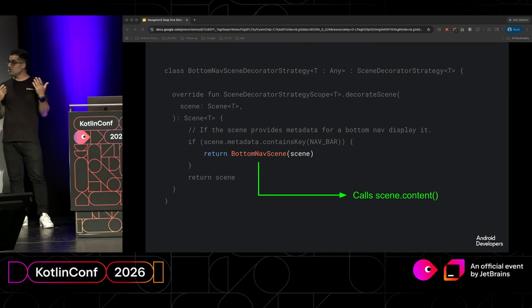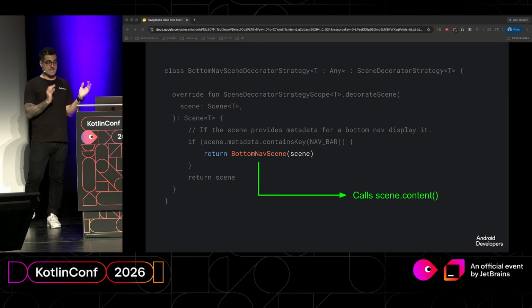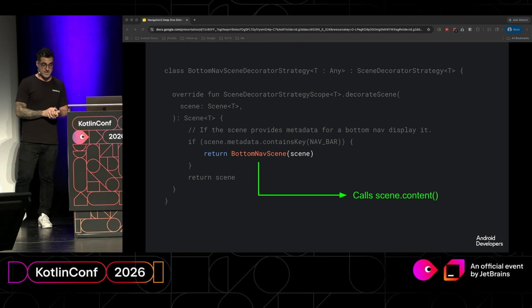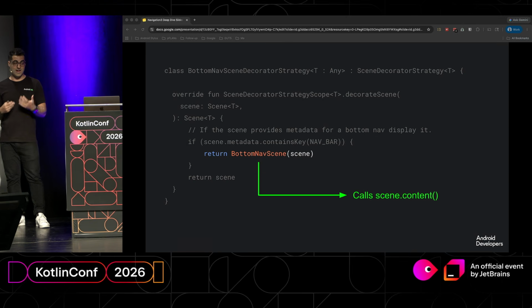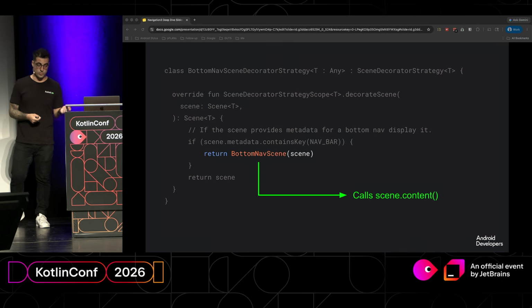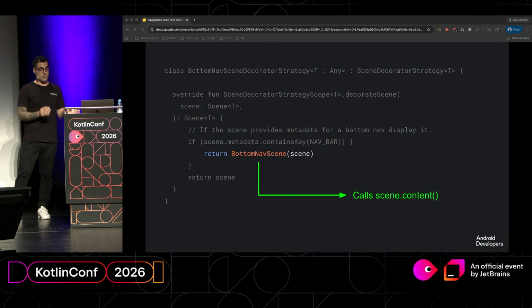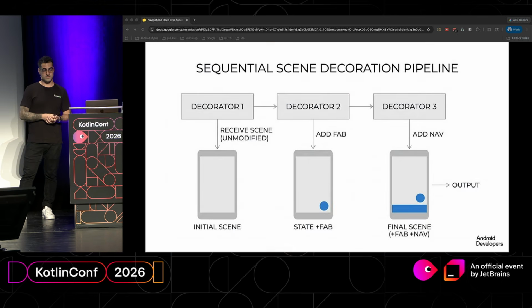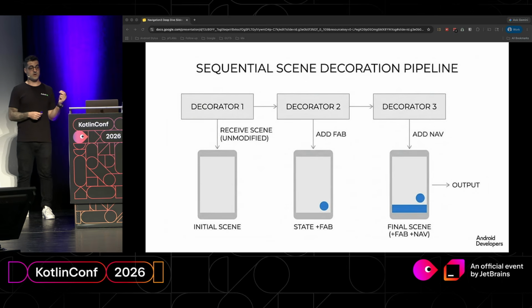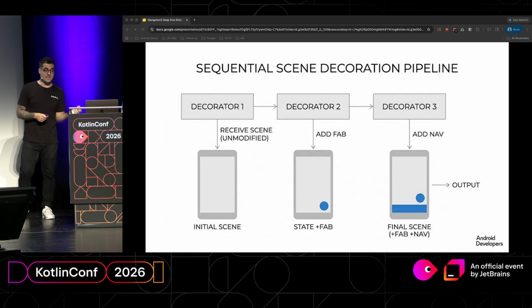But the implementation of the decorator, you may ask? It is just another scene. The decorator can do any custom layout logic or additional behavior it wants, then call scene.content to show the wrapped scene. Since a scene decorator strategy returns a scene, you can layer many of them on top of each other. They will each get applied in the order they are passed in.